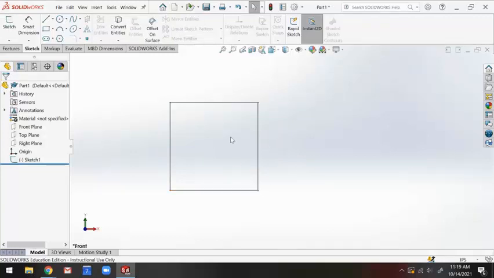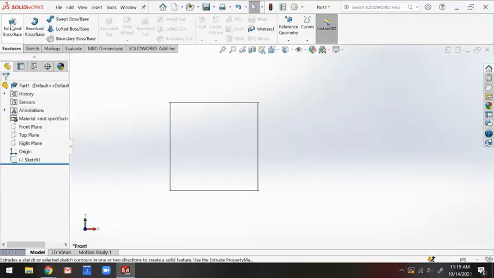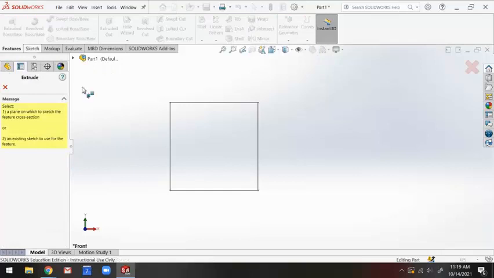So my next step is to give it some thickness so that I have a 3-dimensional object instead of just a 2-dimensional object. So to do that, I need to go up to the Features tab. I'm going to click on the Features tab. And I'm going to use this thing called Extruded Boss Base. Basically, when you extrude something, you're giving it thickness. Okay, so I'm going to click on the Extrude tool.